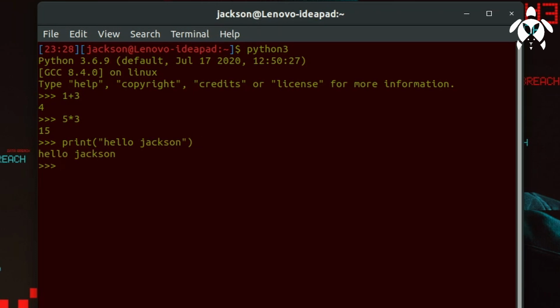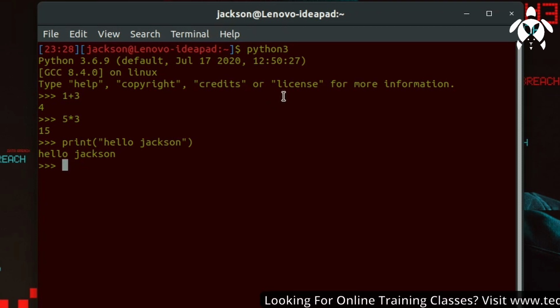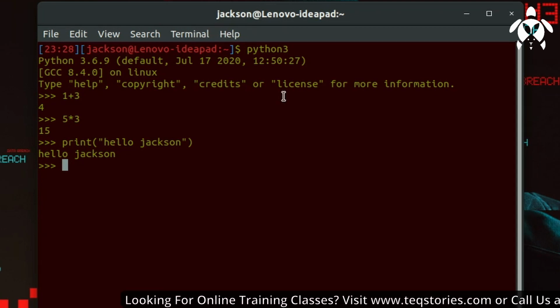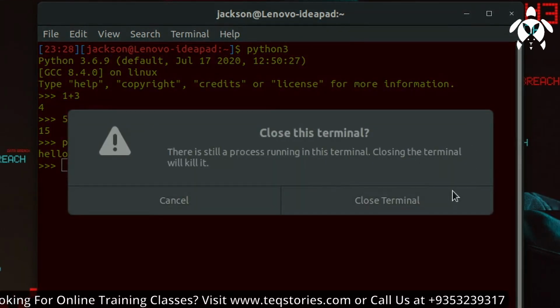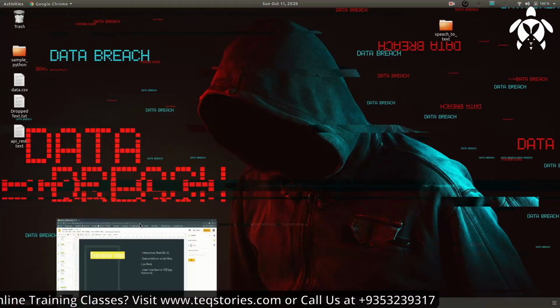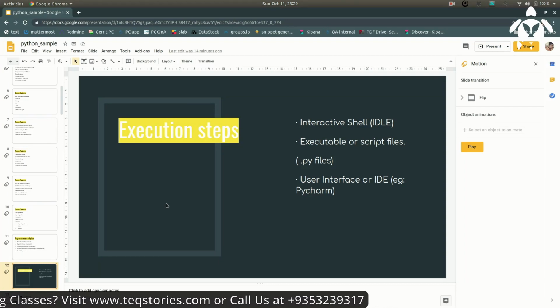Since everything is fine, we have successfully executed our first step, executing Python in the interactive shell. Now if you are using Windows, make sure to go to the Start menu and just type CMD. Now you'll open up your command prompt, and you'll type python and open this. Now let me close my terminal and go to the second step, that is executing my Python script.